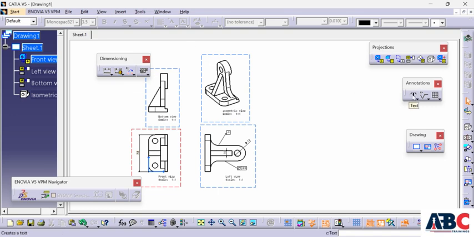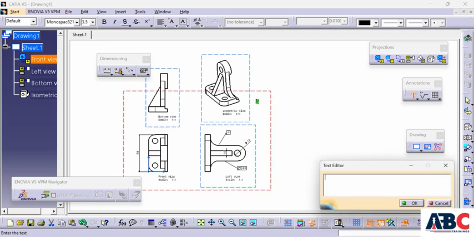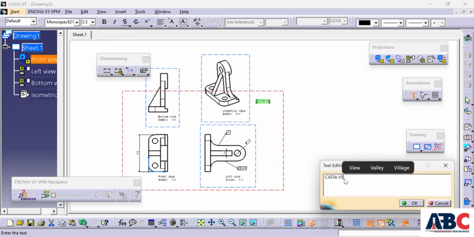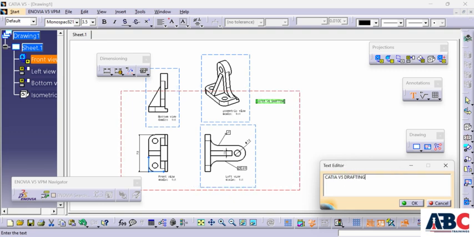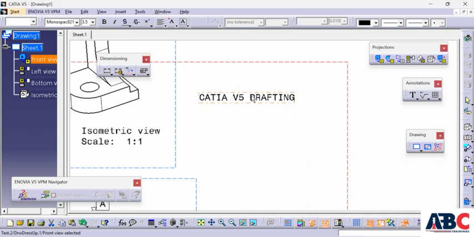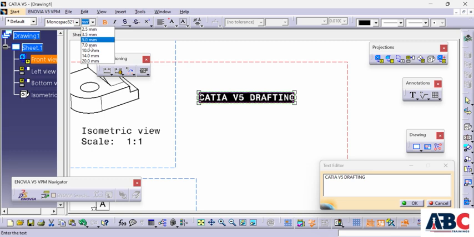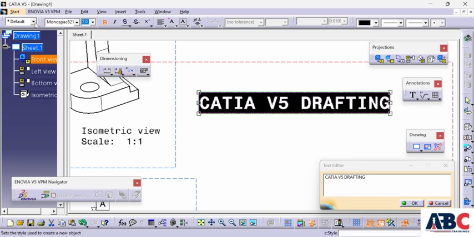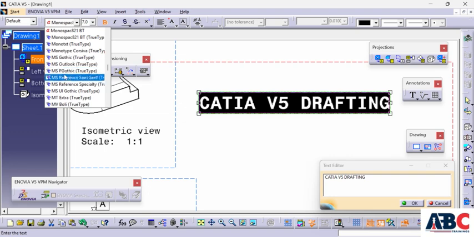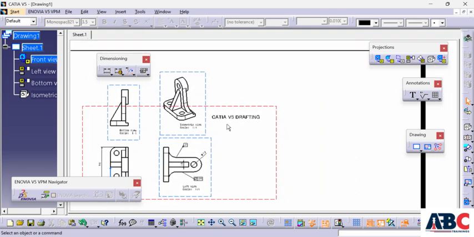You can also add text. Go to the annotation toolbar, text command, click on the drawing, and you can add the text. This is how you can add text in the drawings. Okay, click on OK. If you want to edit this, double click on it and you can edit it. Okay, if you want bold, if you want to change the size, you can change it from here. Okay, you can also change the font. Okay, click on OK. So these are the annotations.